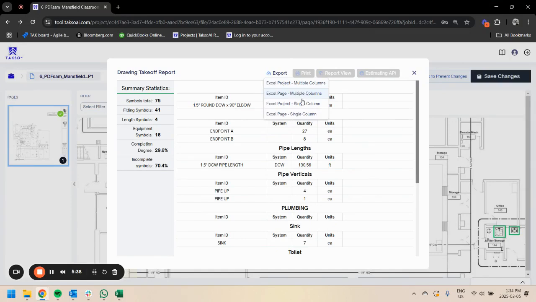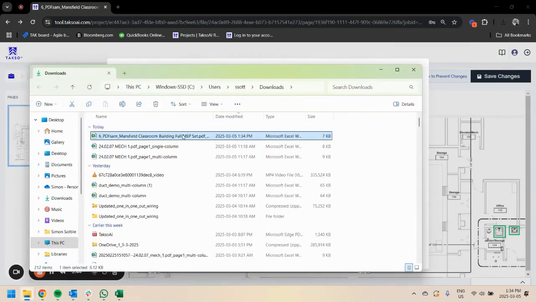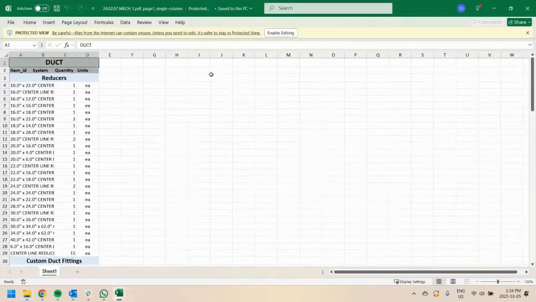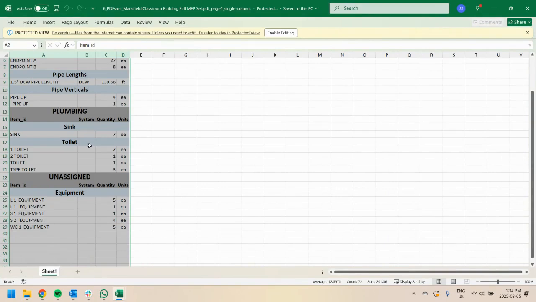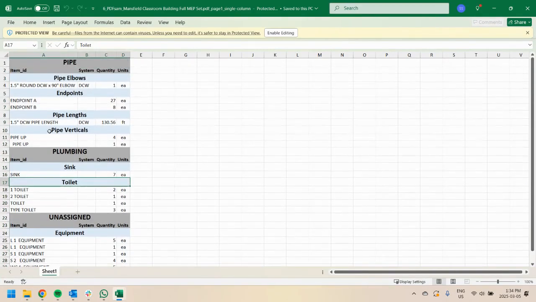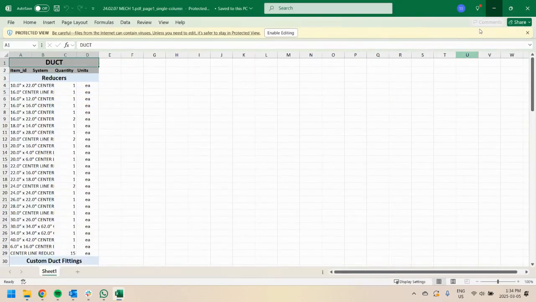We can export it in a few different ways. We're going to look at the single column right now on the page. Come up here, and now we've got a full Excel export of everything we found, of all the different toilets, sinks, etc. And that's going to give you your full quantity counts.